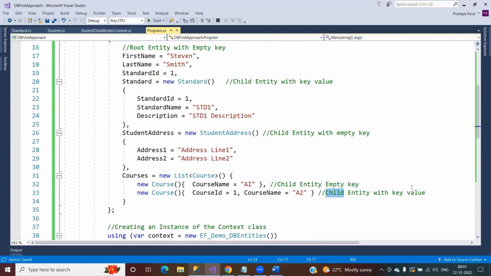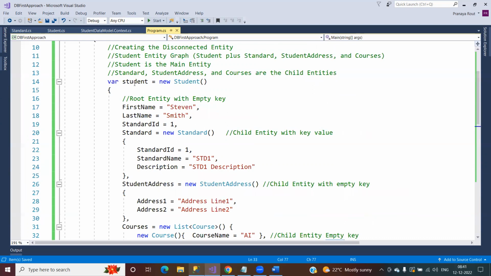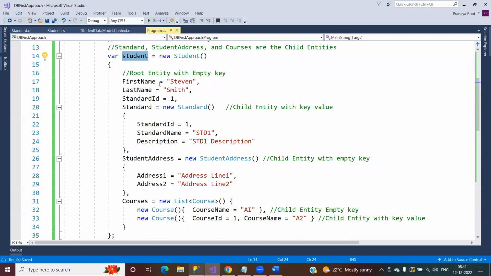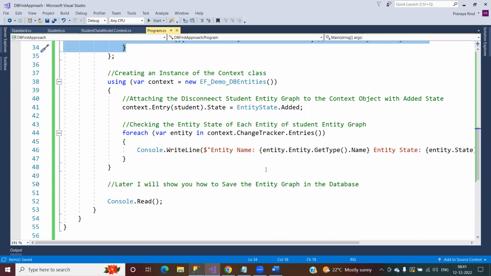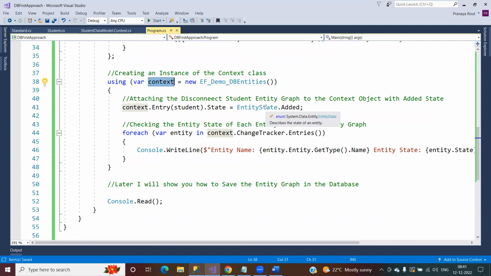Why I'm not providing it for some of the entities, and why I'm providing it for others, we will discuss when that comes into the picture, while we are saving the entity. So now we have created our entity graph. Is this an entity graph or an entity? A graph. Why? Because it not only includes its own information, but it also has the child properties, right?